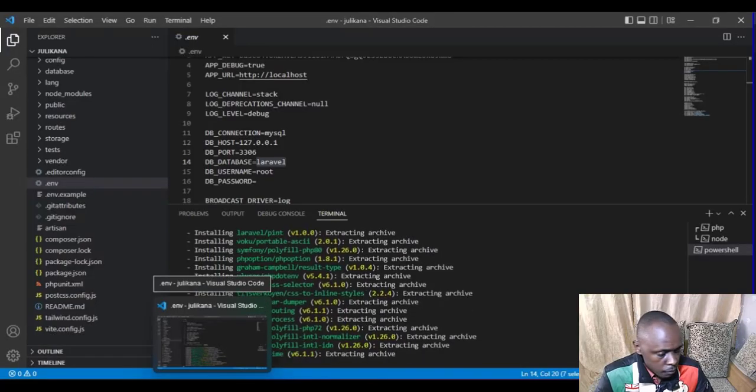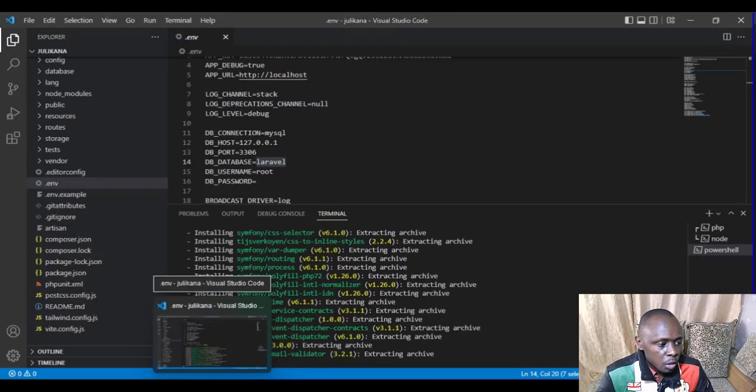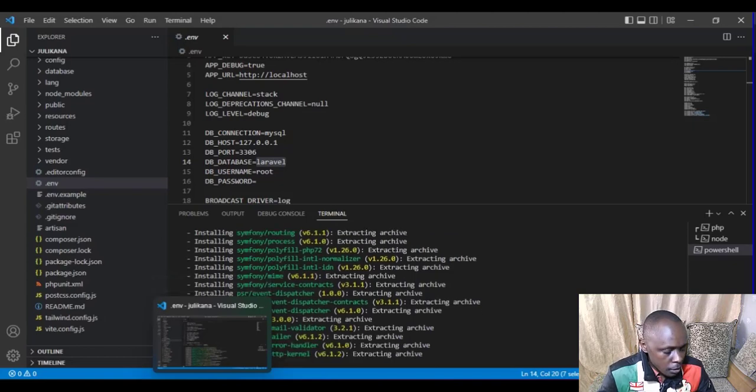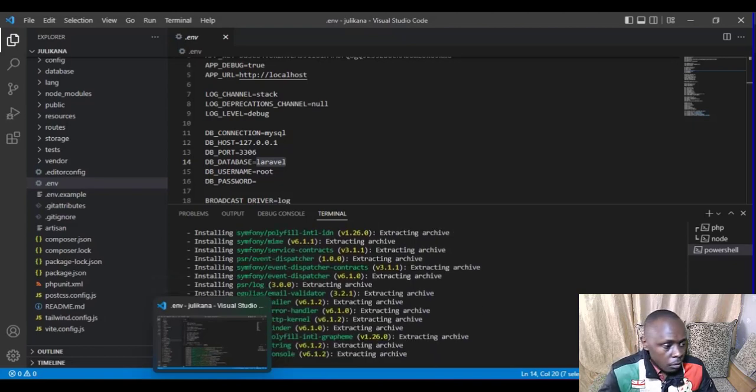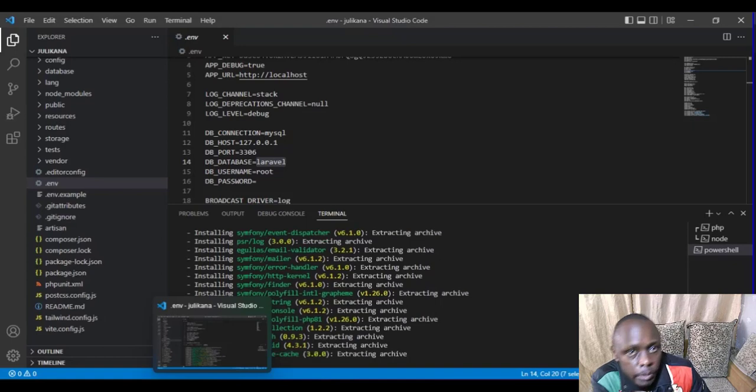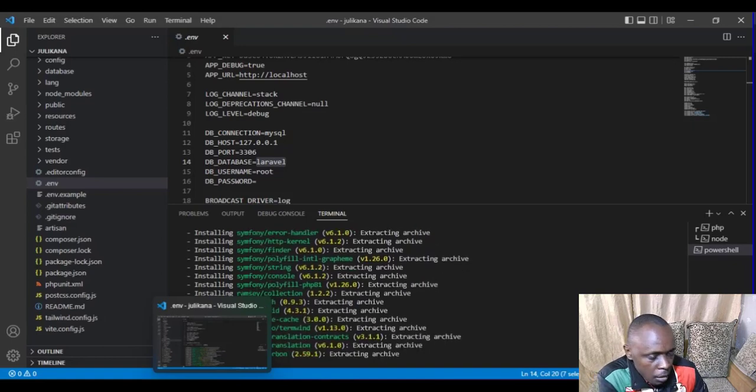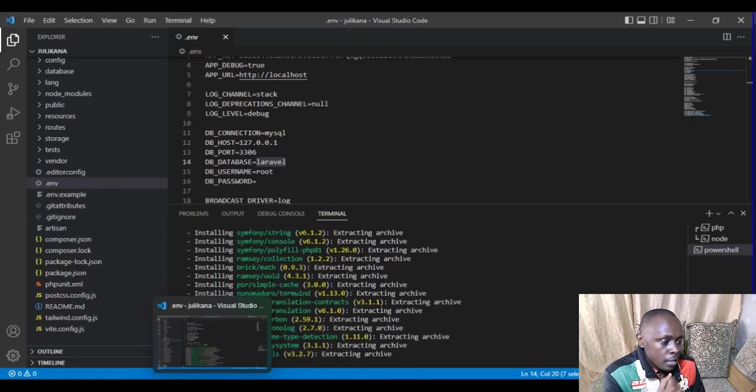Today I wanted us to create a Laravel application that has a login, and then it has roles and permissions.